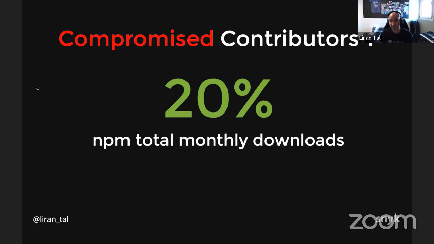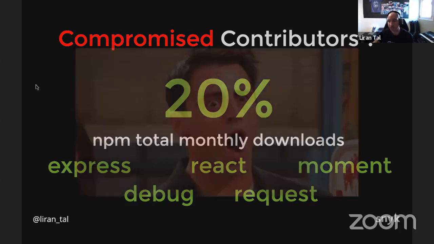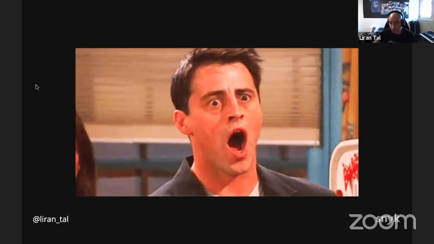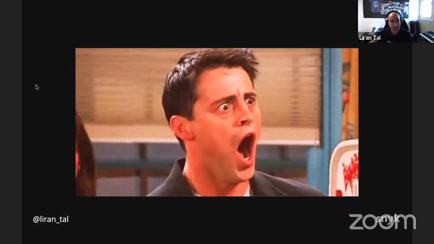Maybe you are familiar with some of these modules that they were able to gain access to, because if we convert these 14% of modules on NPM, they actually account for 20% of the total monthly traffic on NPM. They gained access to things like React and Moment and Express, all of these modules that they were able to gain publish access to. So it is shocking, and let's figure out how this happens so that we can learn from it and not make the same mistakes.